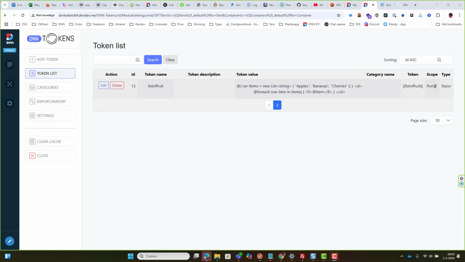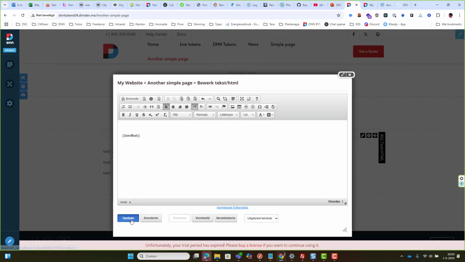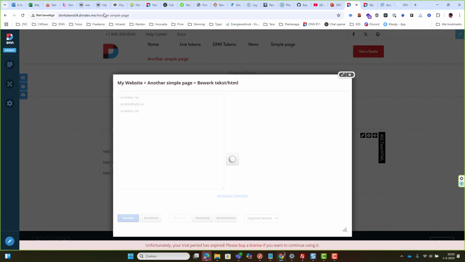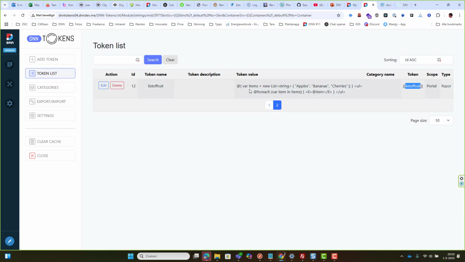A little variety here is the list of fruit, and it should work as well. And yes, it now says apples, bananas, and cherries, which is correct, as we here have a list of the apples, bananas, and cherries. So right now we have stated that the tokens actually work. Let's find out in what context they work.